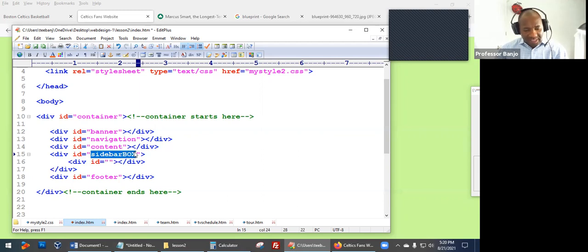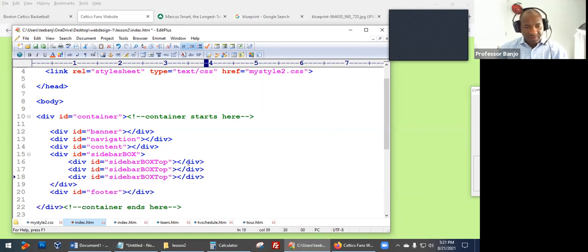And we can just say sidebar box, top. Let's just make all three. Copy, paste, paste. Sidebar box, top, middle, and bottom. Those names are completely random. You can call those IDs whatever you want, but it's a good idea to give them names that make sense, mean something.